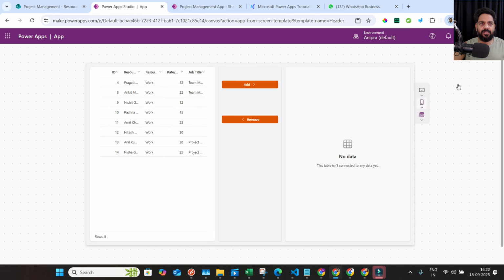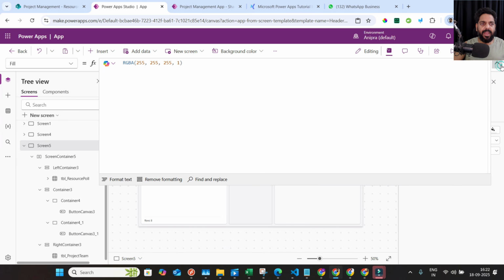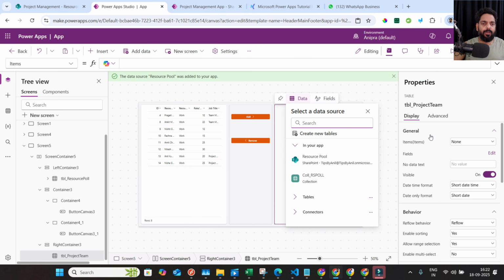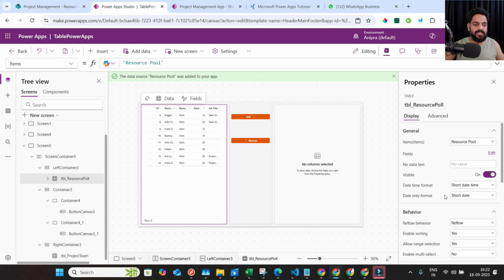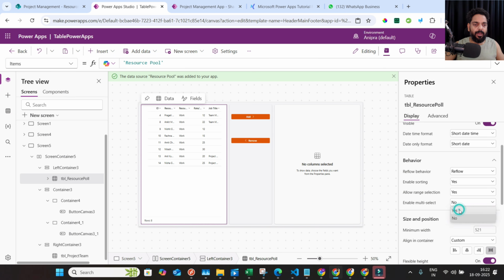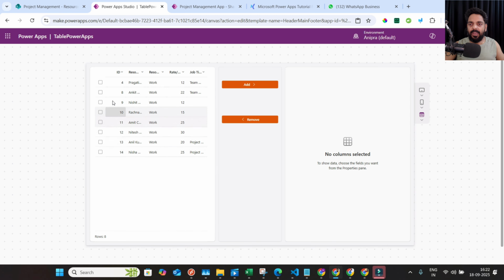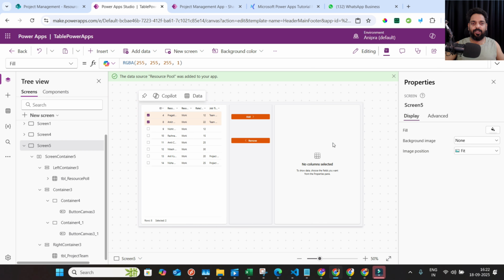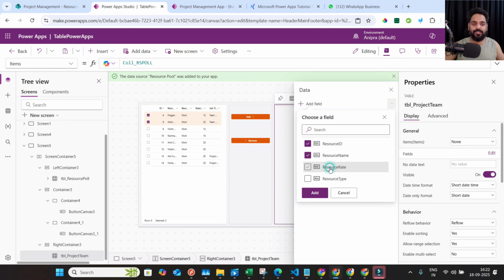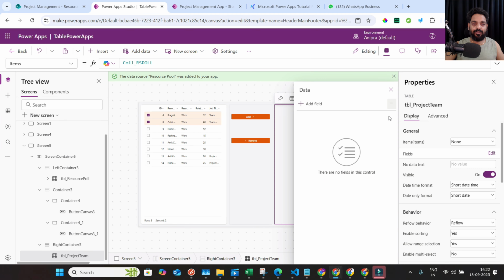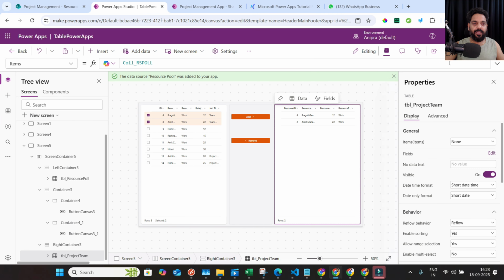Now I will run this application and click on the Add button. But we have not bound the right table. I will bind this table to the rs pool collection. We just have to go to the bottom and enable multi-select on. Now when I select and click Add, you can see my resources are not coming. For that, we have to add the fields resource id, resource type, and resource rate, whatever fields we have over here.